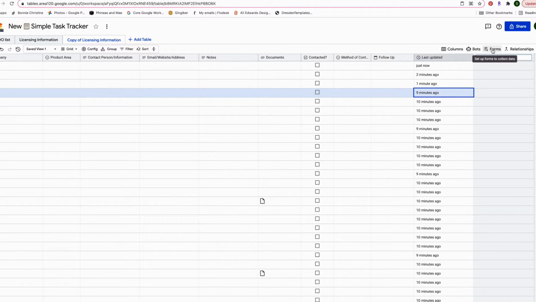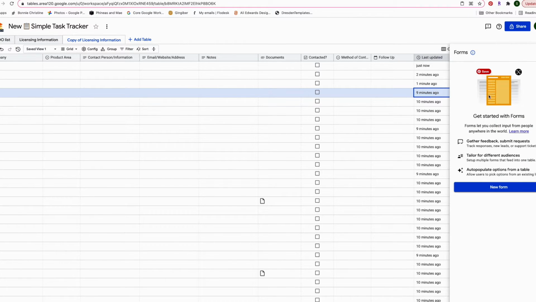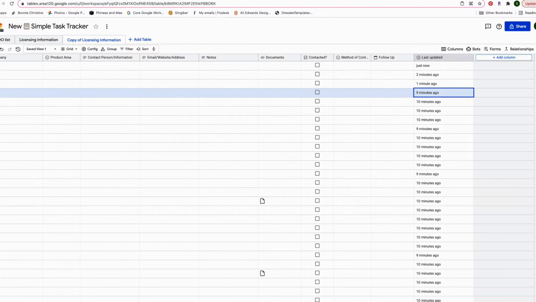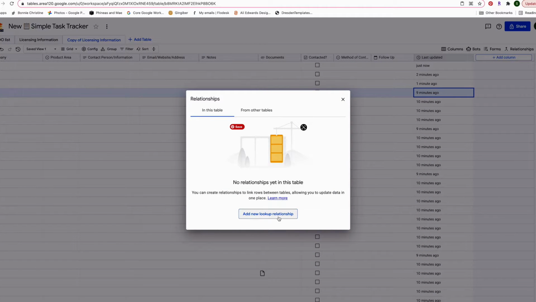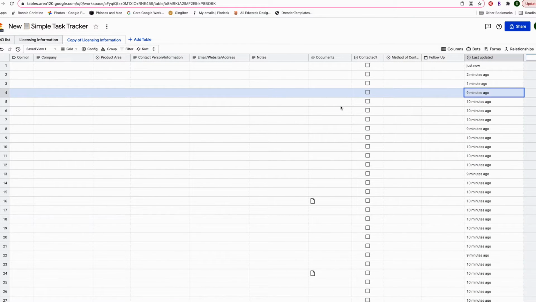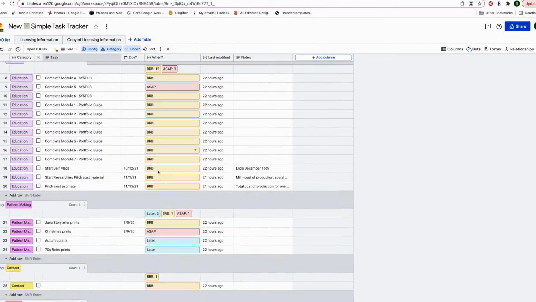Up here, it is my understanding that you can integrate forms into these tables. So if you create a Google form, have people fill it out, then that data will come directly into the table, in whatever way that you're using it. And then you see the relationship if you need to integrate someone else into the entire table. But to me, it seems like the possibilities are really endless.